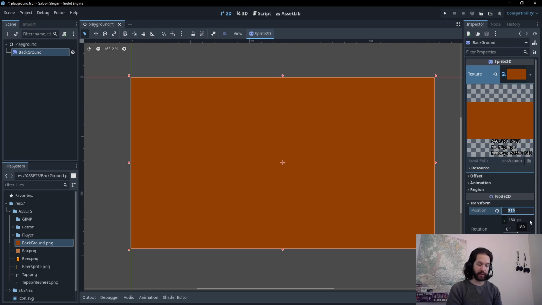So that's going to be 640 divided by 2. You can actually just type it in there, 640 divided by 2, boom, 320. Don't even have to think about numbers too much. And then 360 divided by 2 is 180, which is what it already was. I just got lucky putting it there. So that's our background, our very plain brown background.